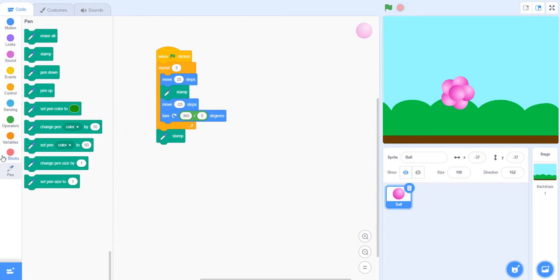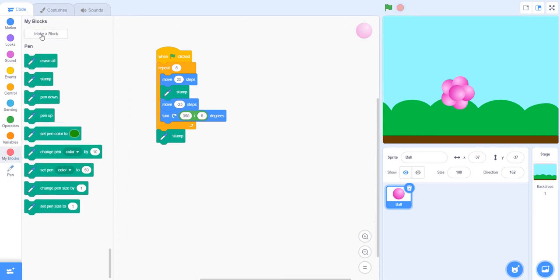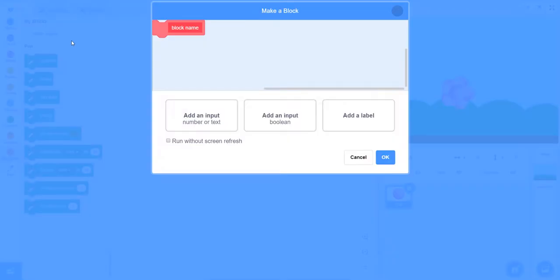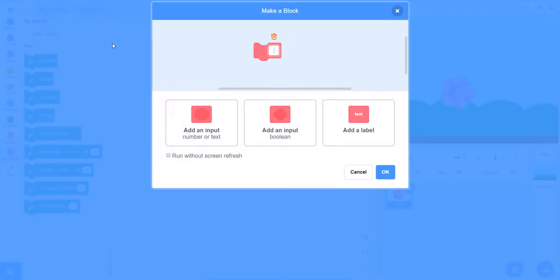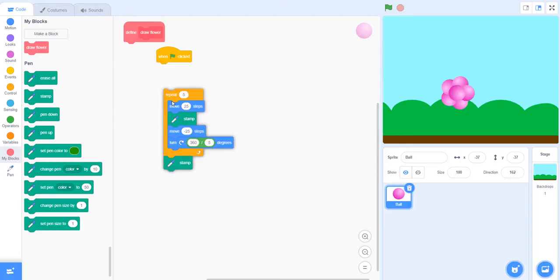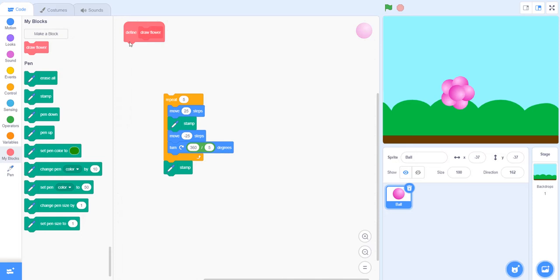So what I'm going to do now is I'll go to my blocks and I will create my custom block. Okay, I will name it draw flower just to make it more proper. And then I will remove the green flag and replace it with the draw flower. It's not going to work now because there is no code to activate this. So now let's go on to the next code.